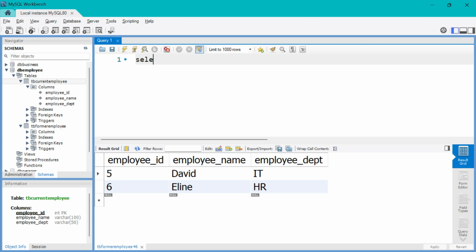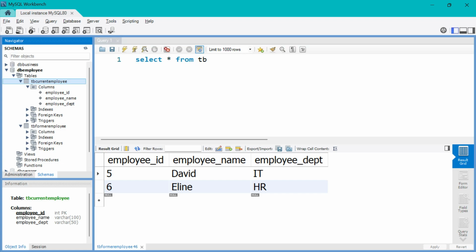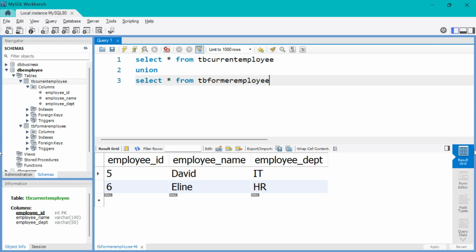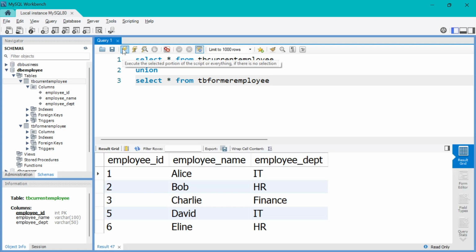First of all, I'm going to say select star from TB current employee, our very first table, and then I'm going to make a union with the other table, select star from TB former employee. Of course, your columns and everything should match. So I have two queries now. If I execute both, you see what happened: Alice, Bob, Charlie, David, Ellen.